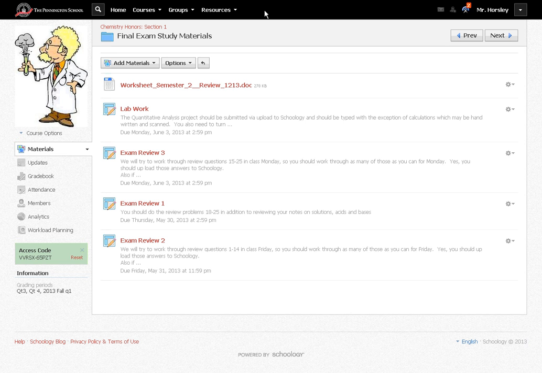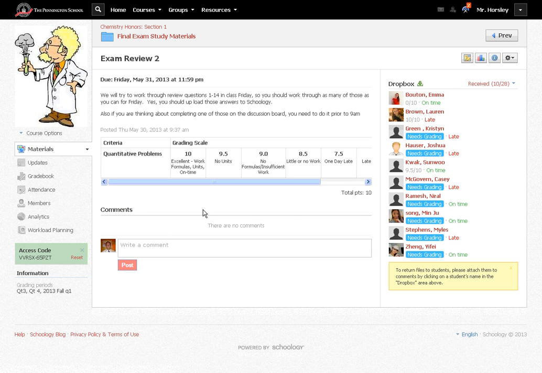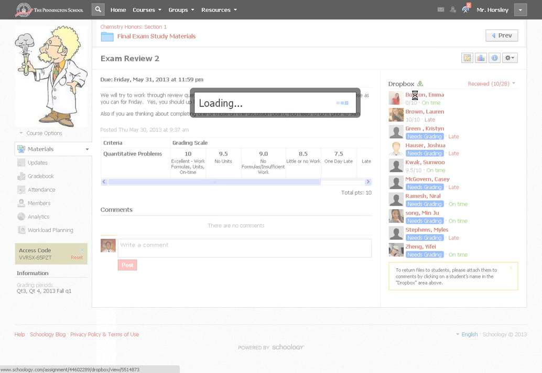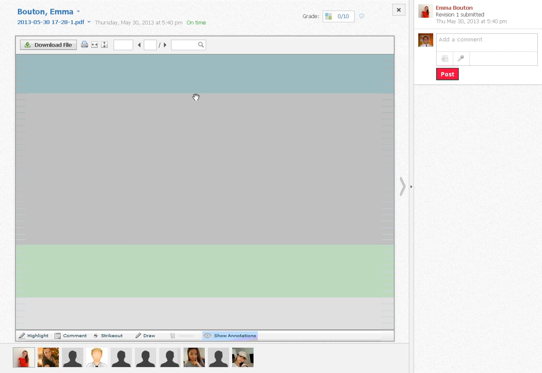So we're going to take a look at the evaluation of submissions of assignments to the Schoology Dropbox. So I'm going to choose this assignment here. This assignment did have a rubric associated with it. And over here on the right, you see the submissions that were made to the Schoology Dropbox. So I can simply click on a student, and it should bring up their work.